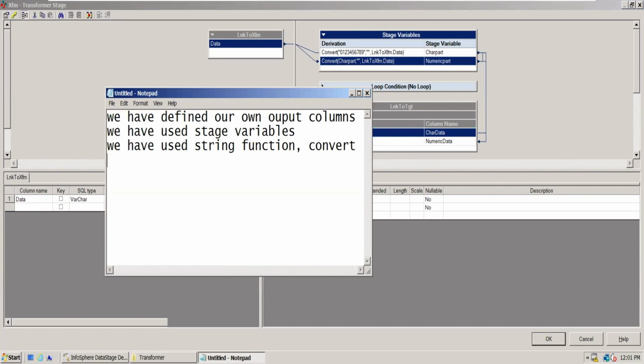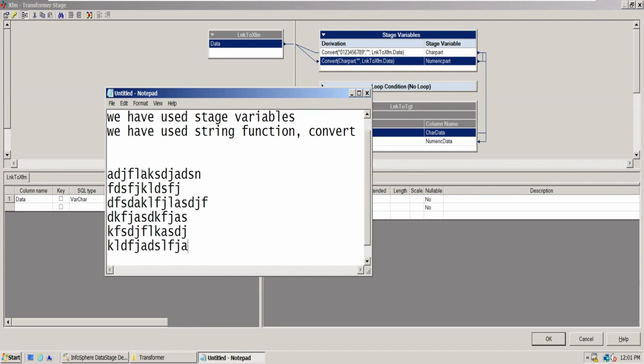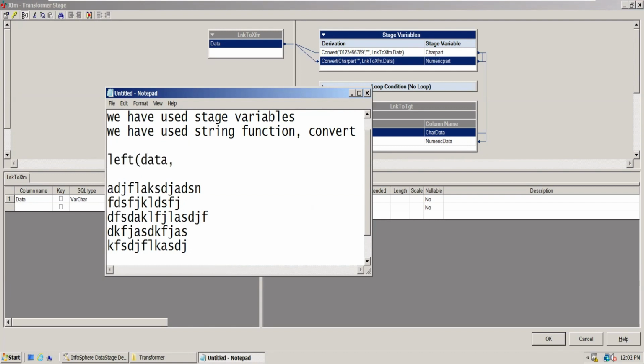Say suppose I have some dummy data, and I want only the first 5 characters. I don't want the rest. Then we can make use of the function left. So Left(data, 5). On this particular column, it is going to fetch the left 5 characters. The output is going to be ADJFL for the first row, and FDSFJ for the second row. Likewise, it keeps the left 5 characters of this column's data.